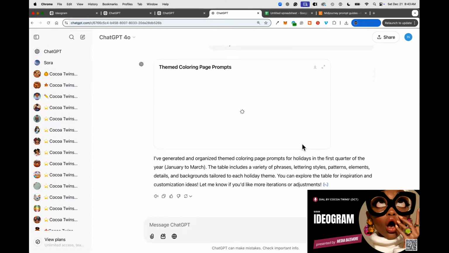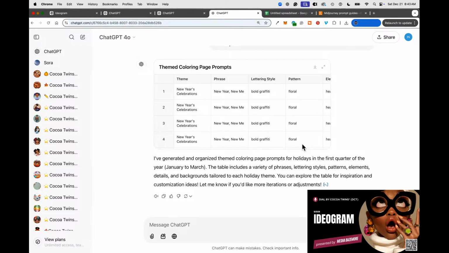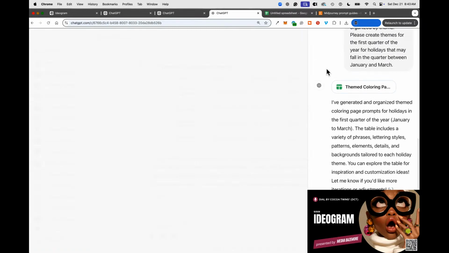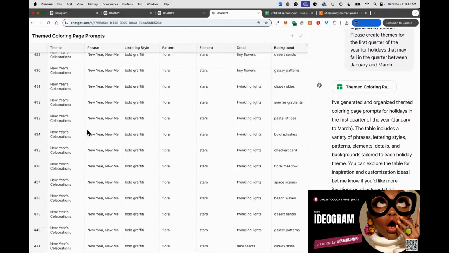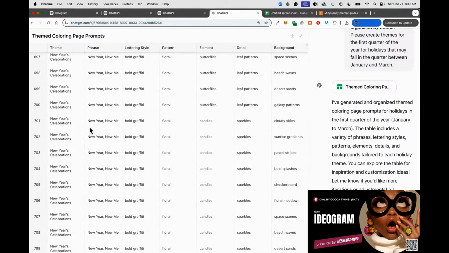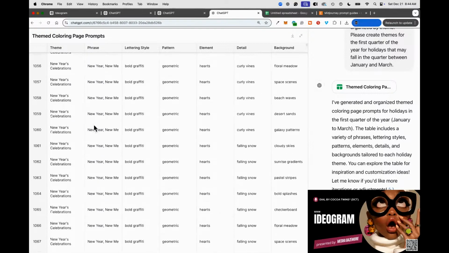All right, so it says theme coloring page prompts. I've generated and organized theme coloring page prompts for holiday. Oh, I know why. Not only did I tell it to create 2,500 prompts, I told it to go through. Oh my God. Are you kidding me? How many did it create? Because I told it as many as it could. This thing is going on and on and on.